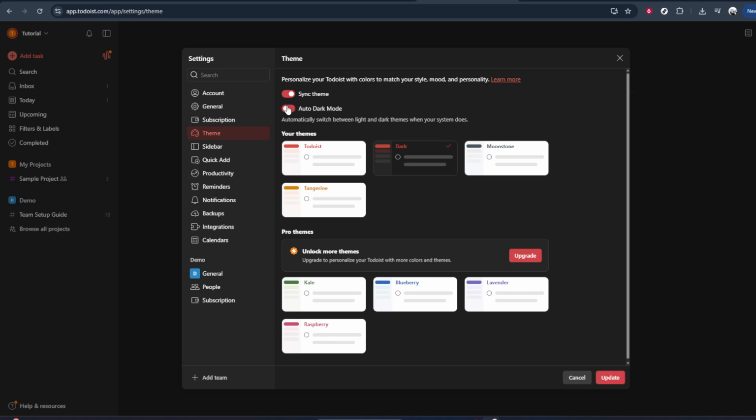Once you find a theme you're happy with, simply leave the settings window. Your choice is saved automatically, and your new appearance will stay active the next time you open Todoist.